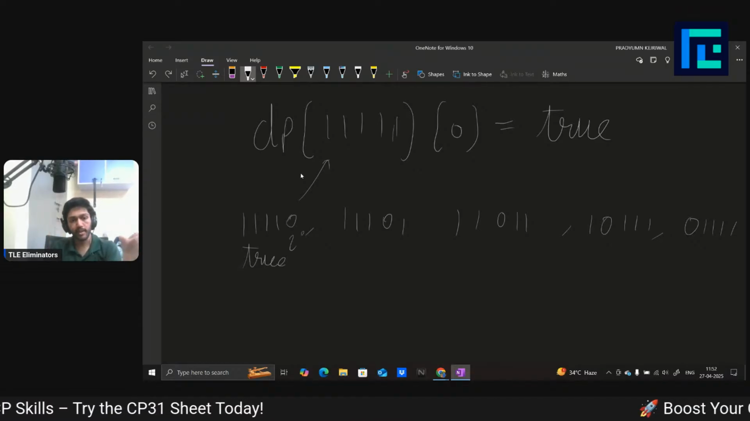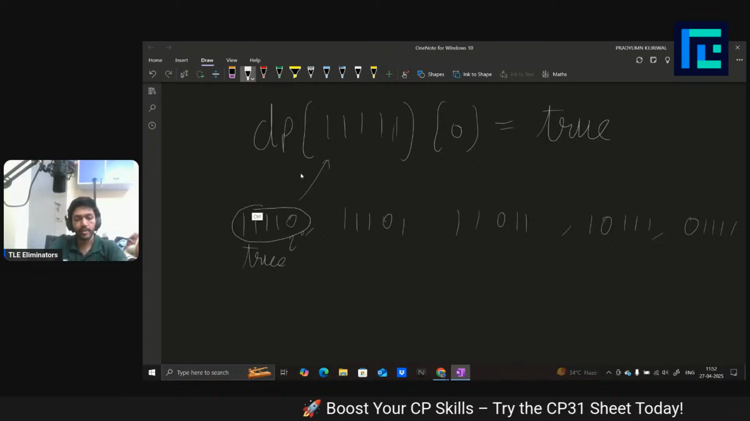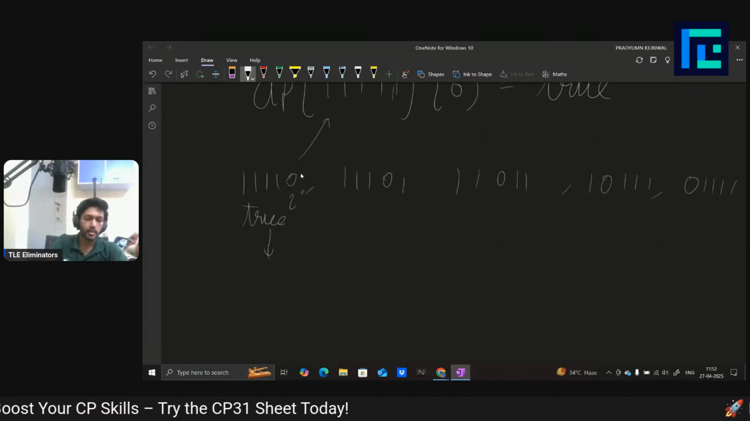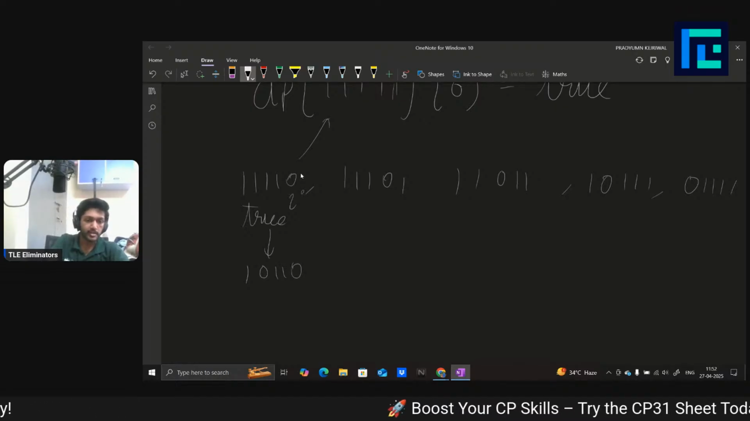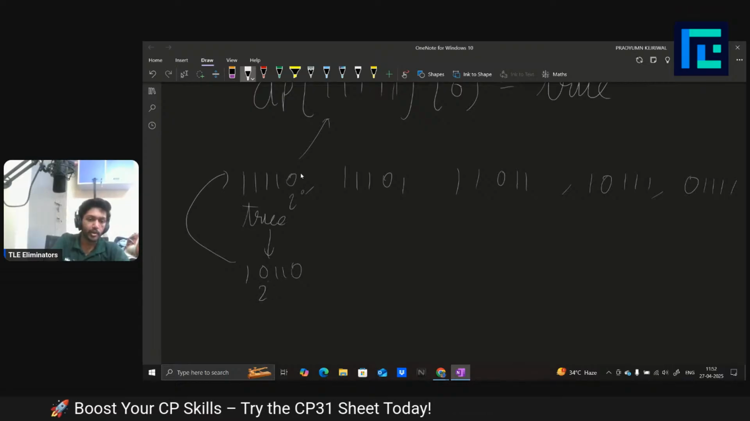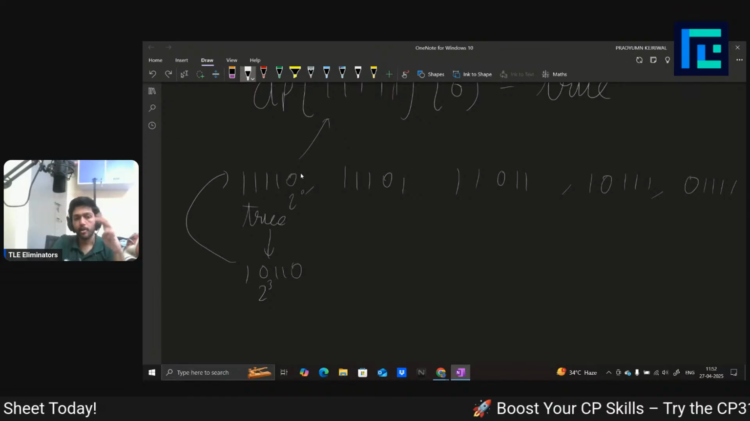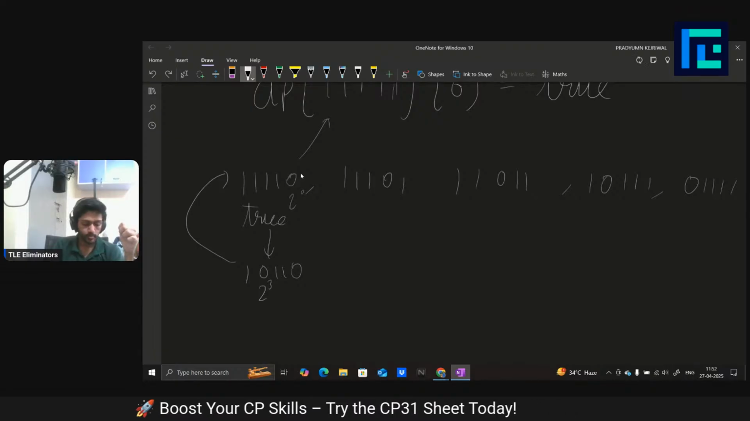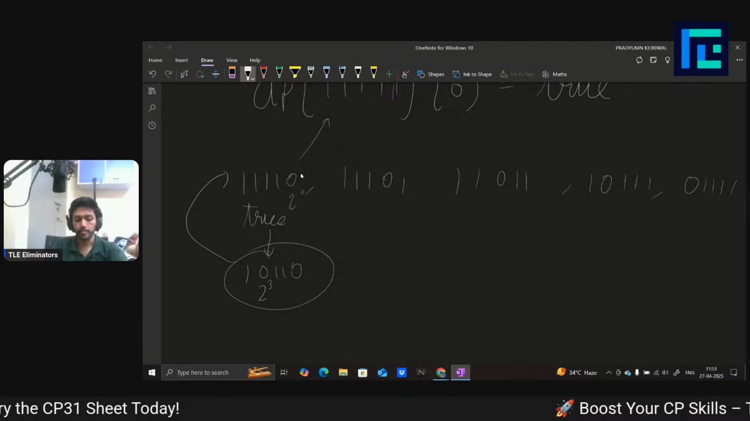So that is my first number in my answer, and again I will find out from which state I came to this state. So let's say I came to this state from state 10110. That means while coming from here to here, I must have appended the fourth number, the 2 to the power 3 bit, onto my number, right? So that's what you have to do.